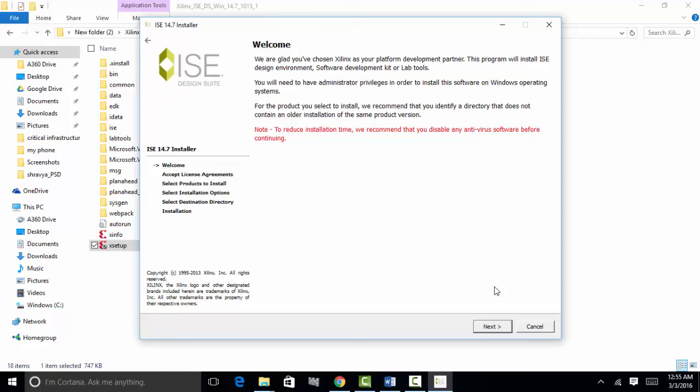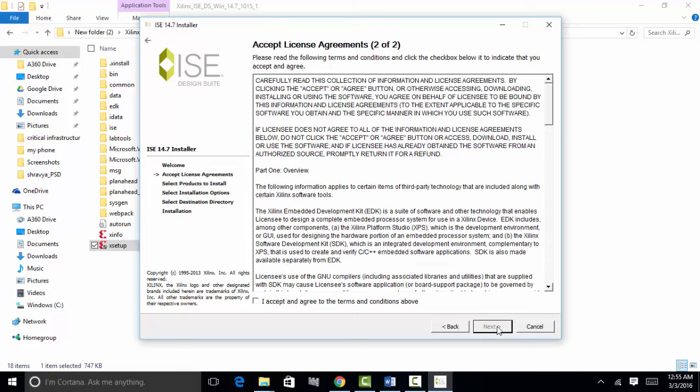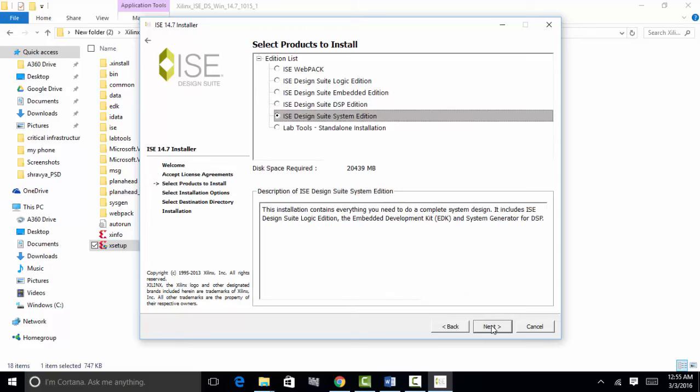To install XILINX, go ahead and press next. You need to accept the terms and conditions. So check the terms and conditions box and then go ahead. Check I agree and agree to the terms and conditions above. Press next.